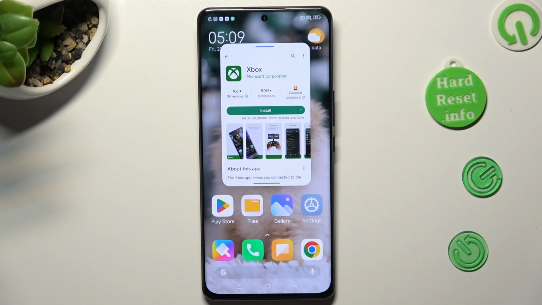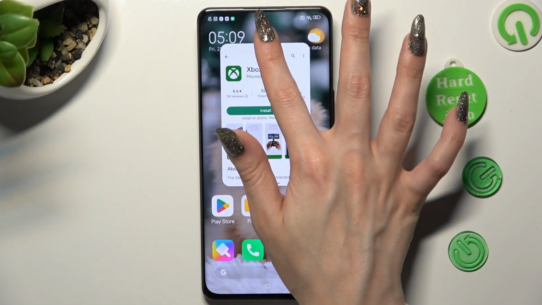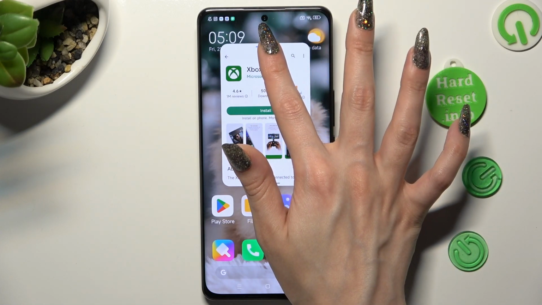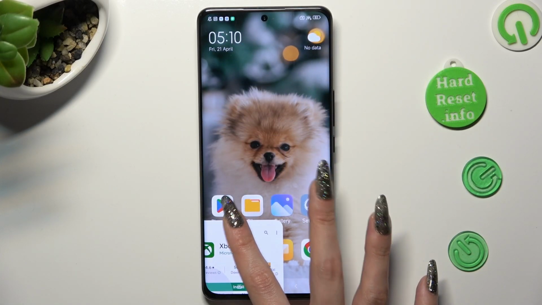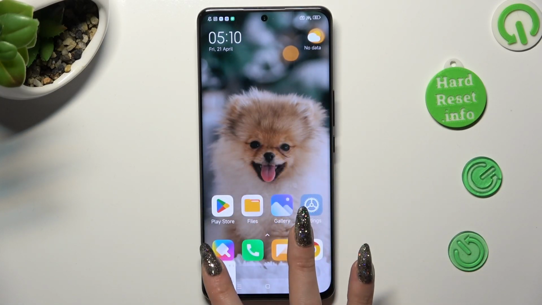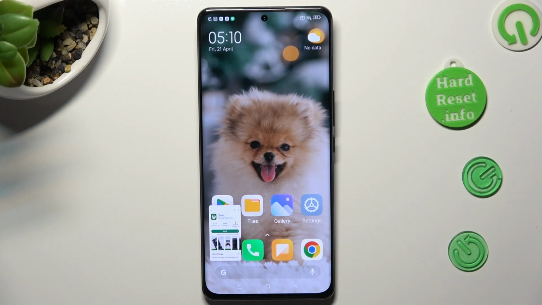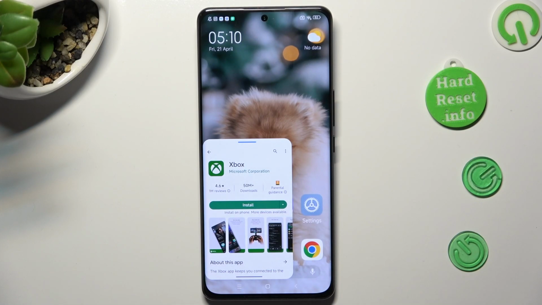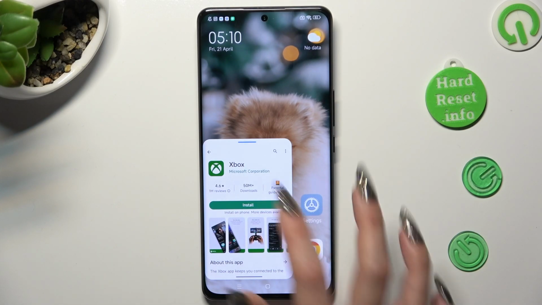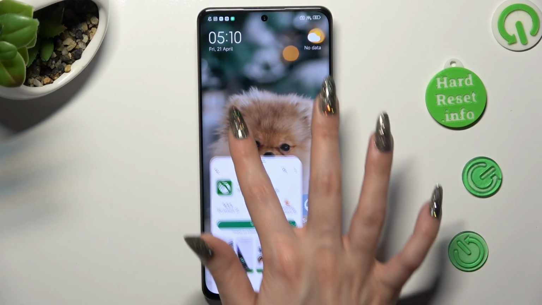If you wish to make your window tiny again, you need to hold this top line and drag it to one of your screen corners. Then let go. To access it, just click on it. You can move it around by holding the same line.